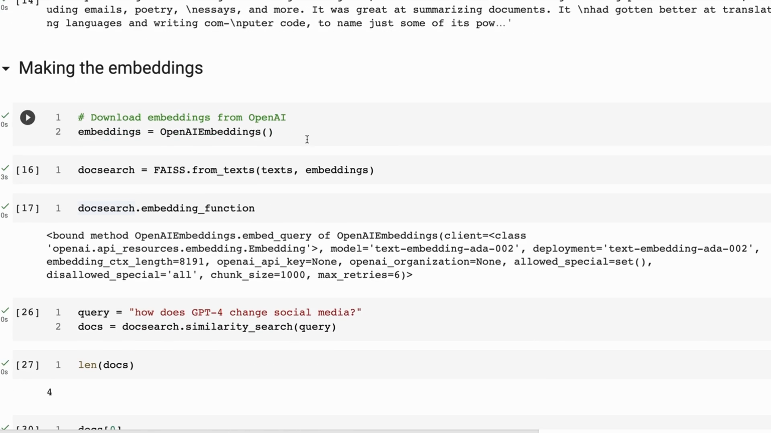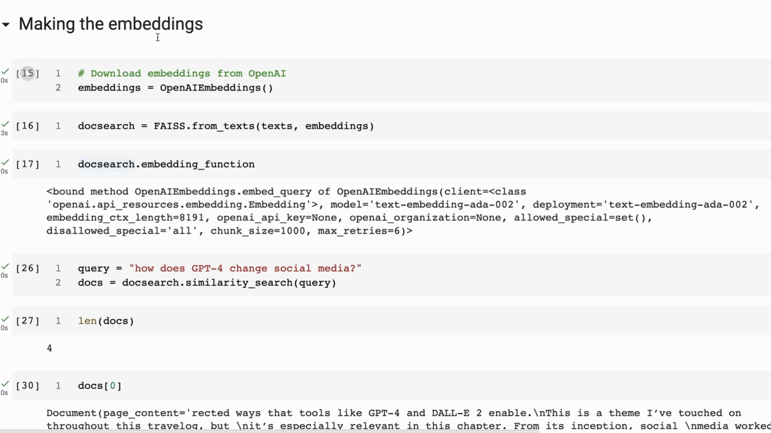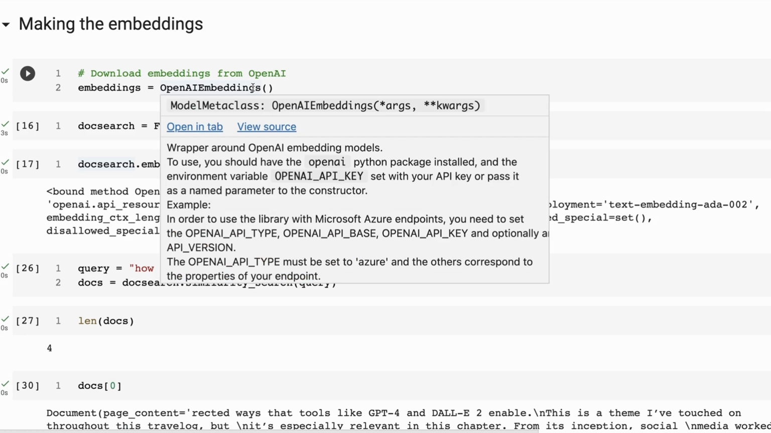Next up, we want to make embeddings for these things. So here we're going to basically use OpenAI embeddings. If we come in and look, we're just setting up that this is going to be the embeddings.